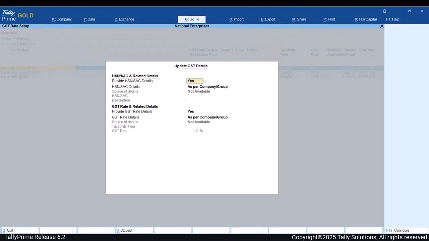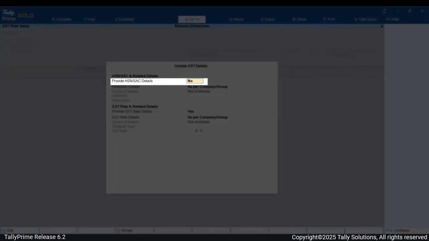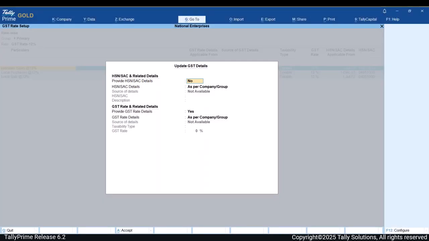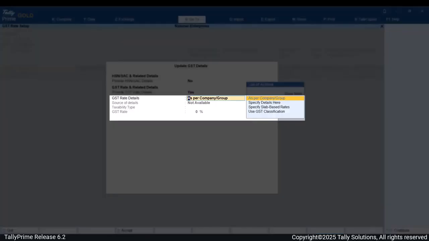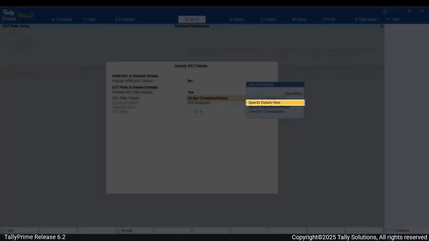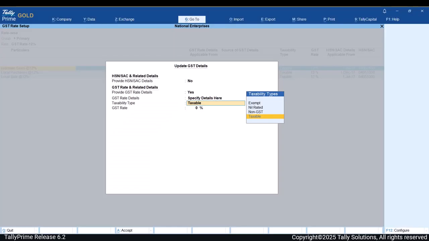Since we want to update only the GST rate and not affect the HSN details, we need to set the option Provide HSN SAC Details to No. This will ensure that the current HSN SAC details set for each ledger is not affected. In the GST rate details field, select the option Specify Details here. This implies that the tax details are configured at the respective master level, which in this case is the ledger.